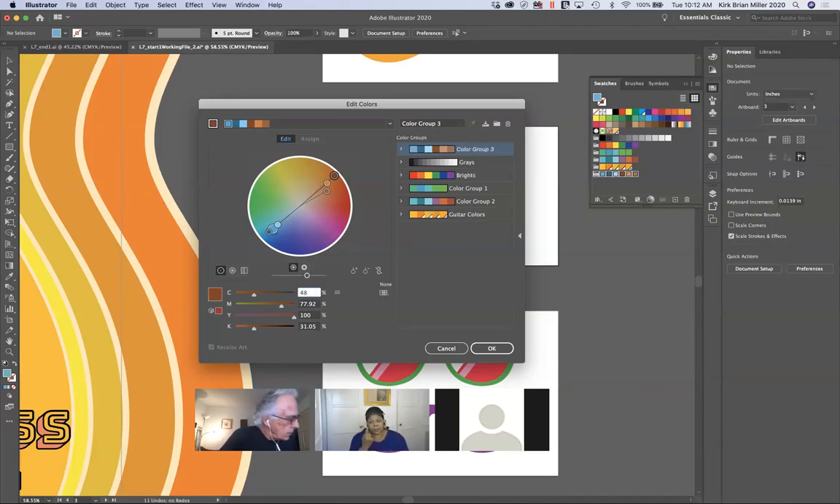I think we want the cyan to be 48. I hope I'm picking the right one. 48%. And we want the magenta to be 74%. And we want the yellow to be 21%. So you can see it's way over here. Okay, that looks correct. Okie doke. So it looks like I've got it all ready to go.